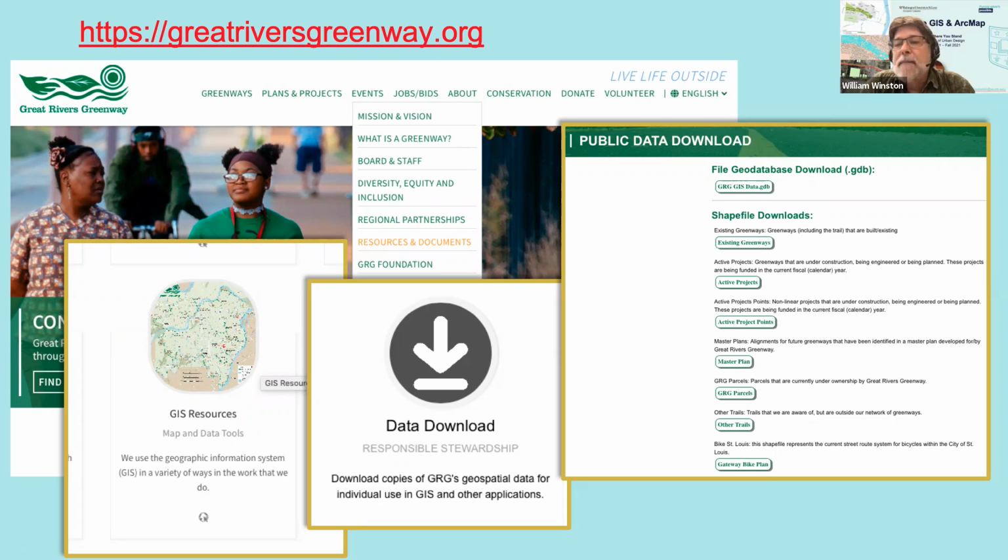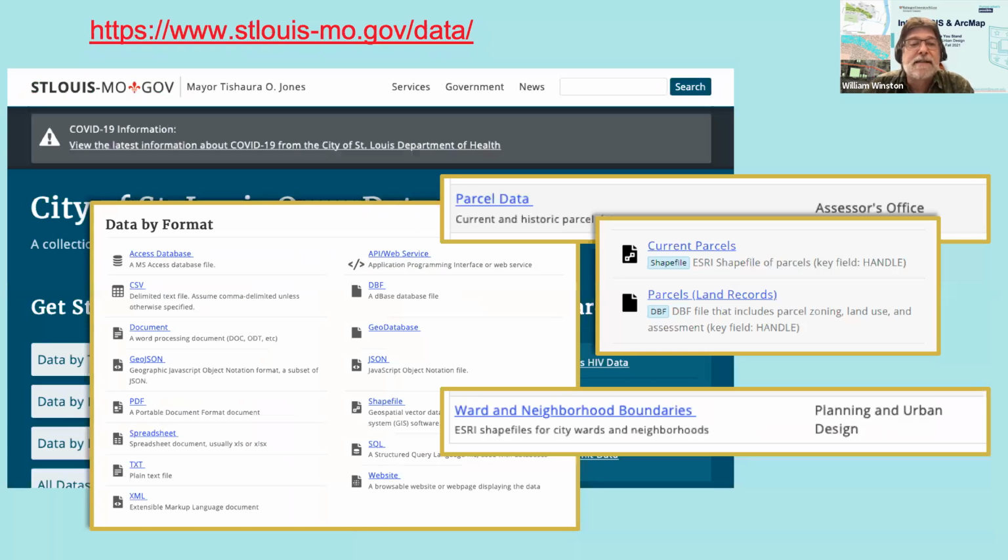And they make some of their geospatial data available for use, and we're going to download an example of that data today to use in our map. Another site that we're going to visit is the city of St. Louis's open data portal, and we're going to use that portal to access some parcel boundaries and some neighborhood boundaries that we'll use as polygons for example data sets.